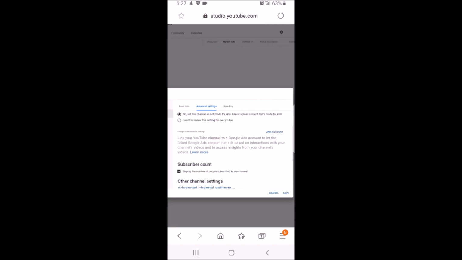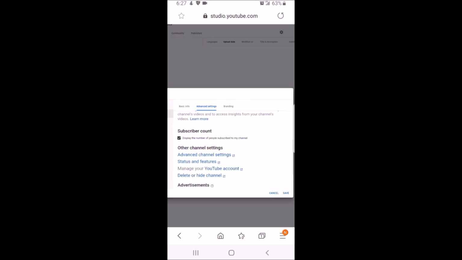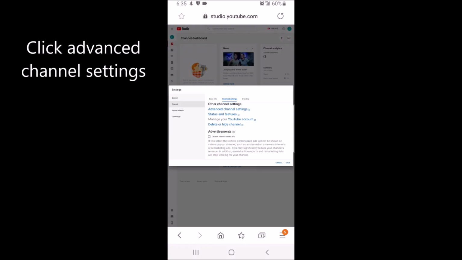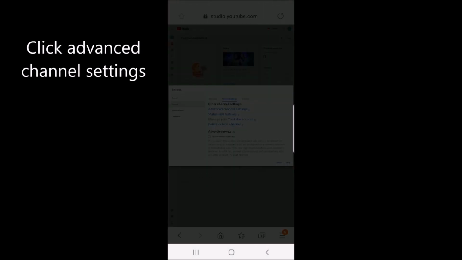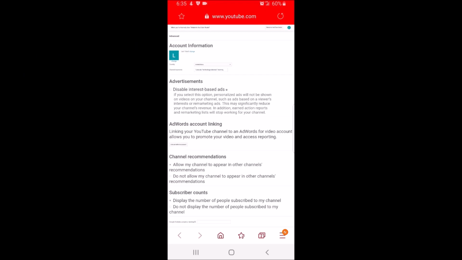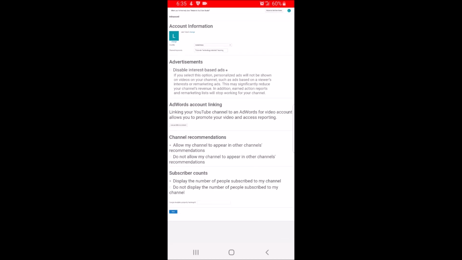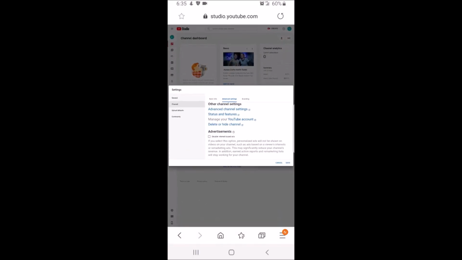You can choose to display the number of people subscribed to your channel, and here, in the Other Channel Settings, let's click on Advanced Channel Settings. Another tab will open and bring you to options about advertisements, AdWords, account linking, and associated website, channel recommendations, and if you display a subscriber count. When you make your changes, click Save and go back to the Studio tab.